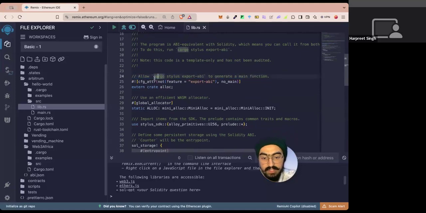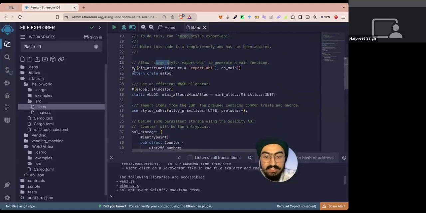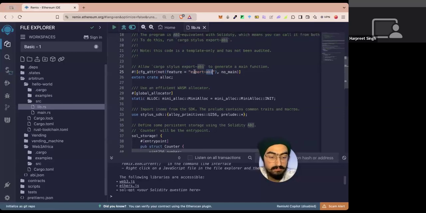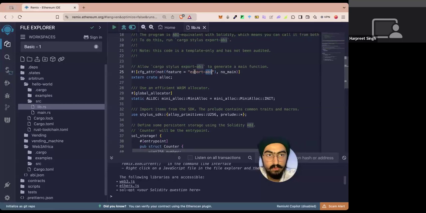Here, it is just telling us that if there's no main function over here, you can export the ABI. The ABI will come after the end, when we are trying to deploy this contract and connect it with our front end. It is more of a structure, or you can say the application binary interface, through which we know what functions are present inside your smart contract.